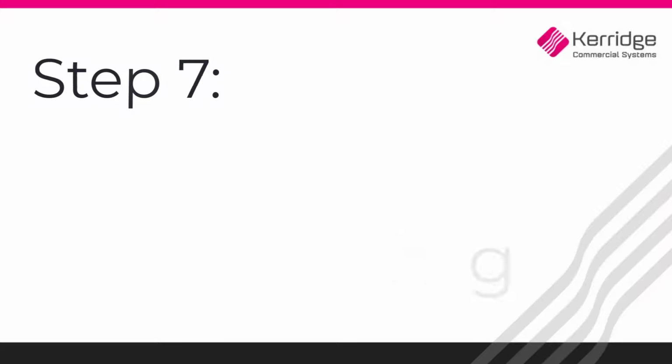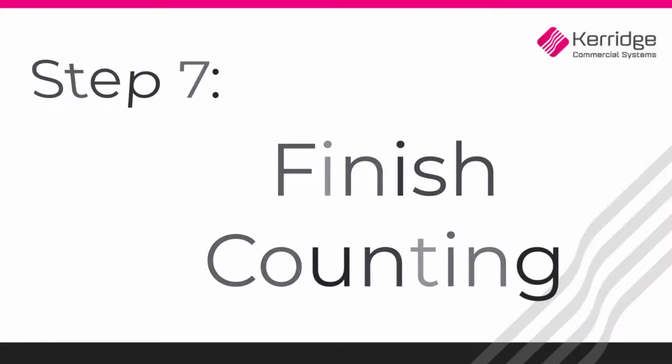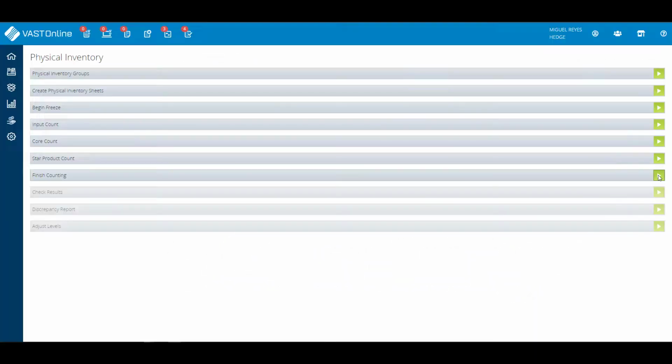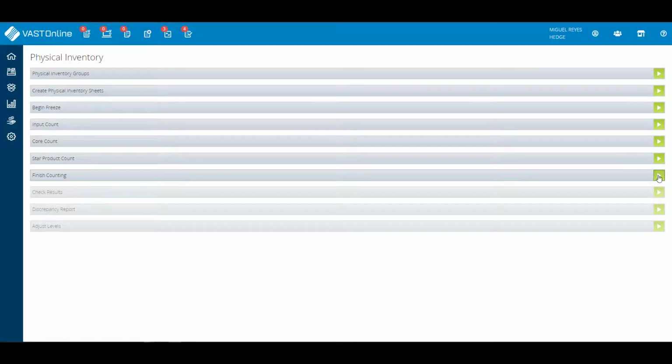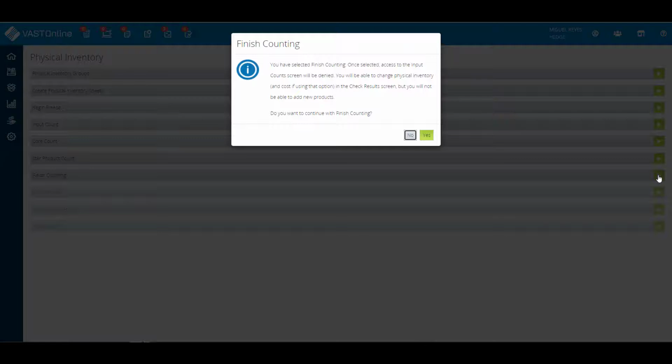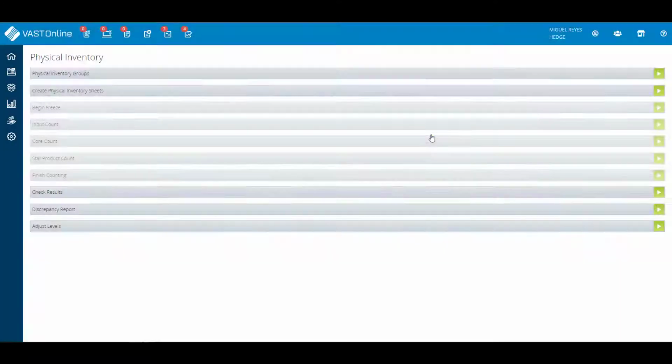Step 7. Finish Counting. Click to complete the physical inventory and remove the freeze. Click on the Finish Counting tab from the Physical Inventory menu. A confirmation window will prompt. Ensure you are completely done with your counts. Then click on Yes. The confirmation box will close and the Physical Inventory window will appear. Additional buttons will become active on the Physical Inventory menu.